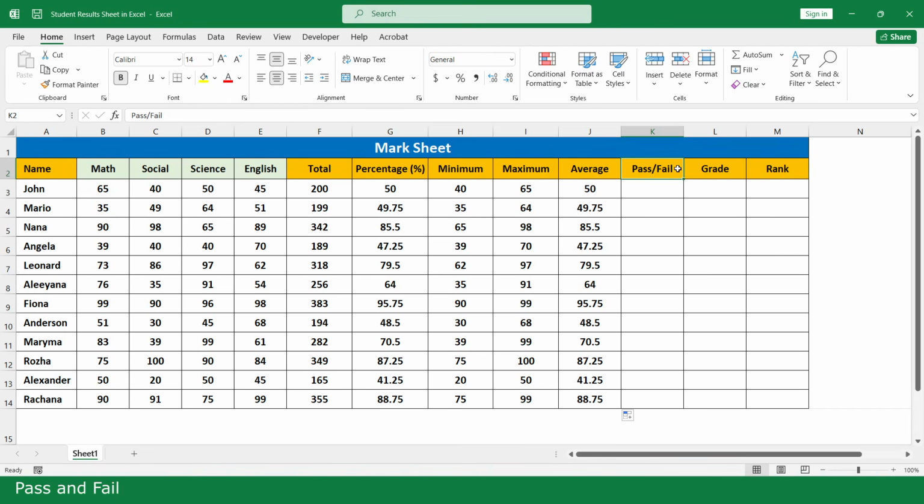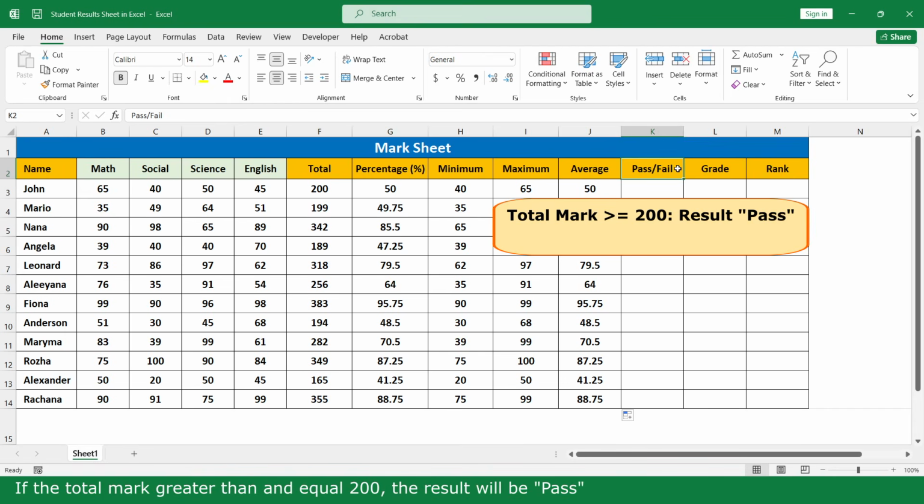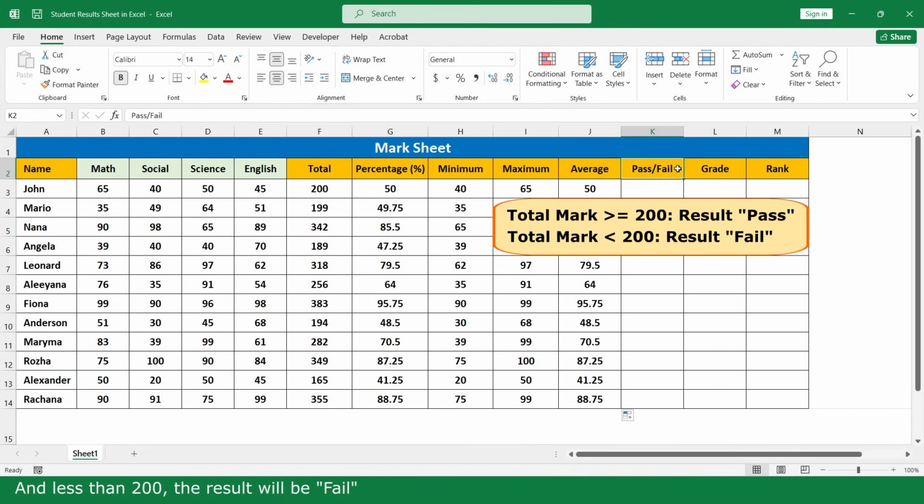Pass and fail. I will use the if function to set pass and fail. If the total mark is greater than or equal to 200, the result will be pass. And less than 200, the result will be fail.